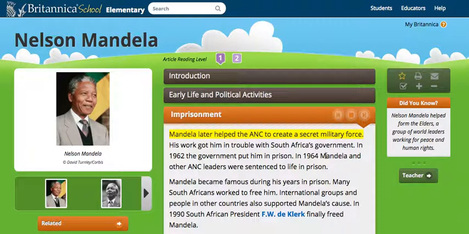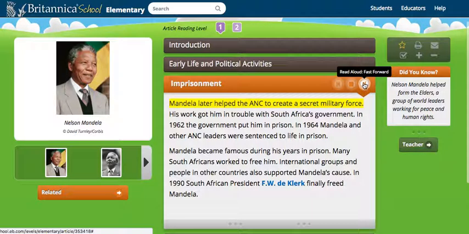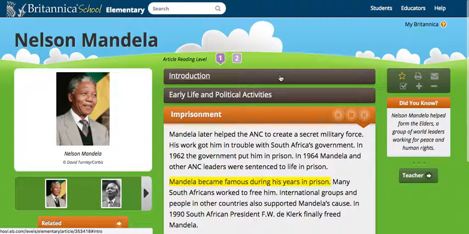Mandela later helped the ANC to create a secret military force. Mandela became famous during his years in prison. Many South Africans worked to free him.